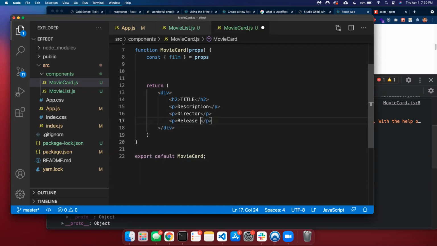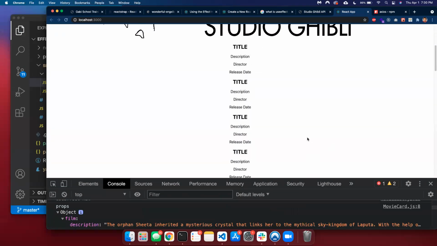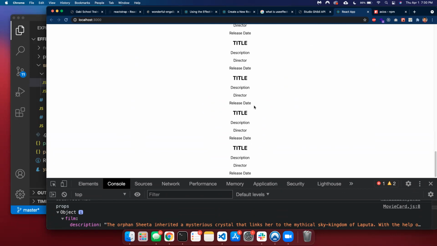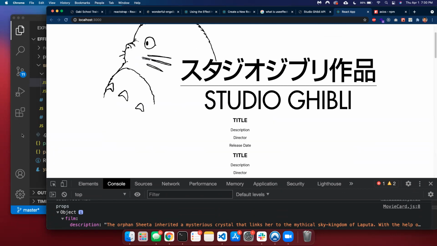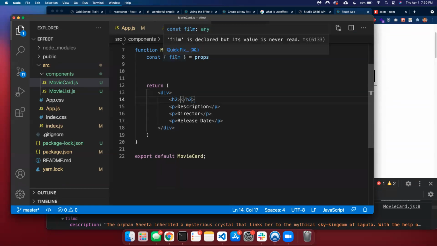Release date. So now if we save this, and we go back to our page, as you can see, we have title, description, director, release date, and then title again. So we're just going to replace that with actual data. So here's the title. How do we grab something from film?